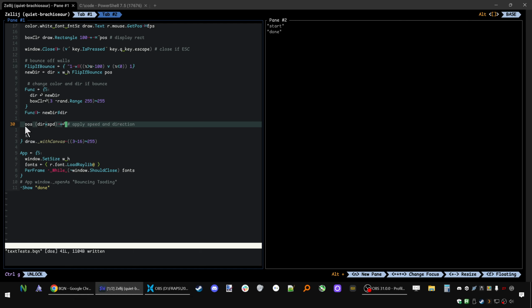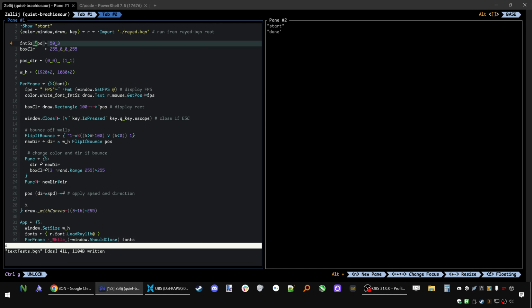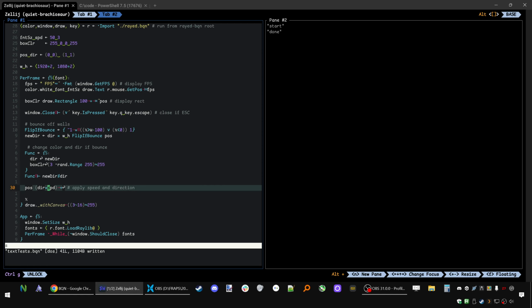So we're saying, take the result of this and take pos and reassign it. So we're saying pos plus the direction times speed. So it's sort of like what you'd expect. So if we're going down right, the speed per bounce or whatever is 3, so it goes 3 pixels per frame.